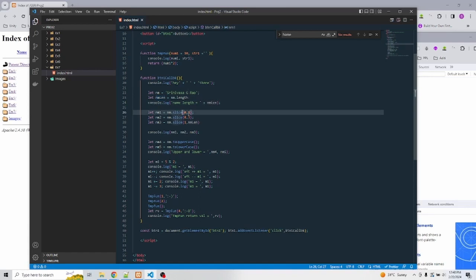Okay, so if you say slice from 0 to 1, it means start with character at position 0, but go till position 1, but don't include position 1. So this will give you only one character, which is s, right? Similarly, nm.slice 0 to 3 means you start at 0, go till 0, 1, 2, but don't include 3. So this will be the first 3 characters in the string. Okay, and start from 1, go till the end of the string length means all the characters in the string except for the first character. Okay, so you can console log them.